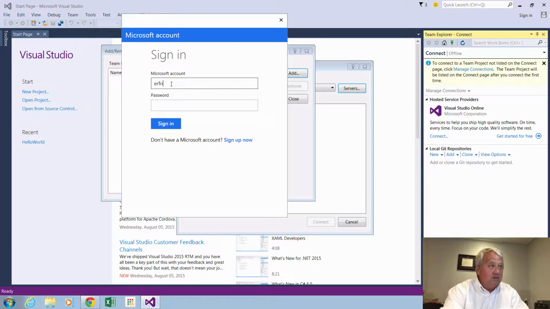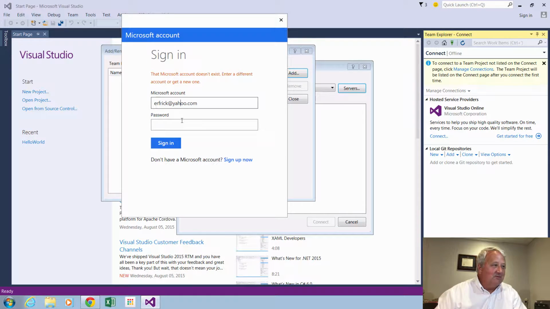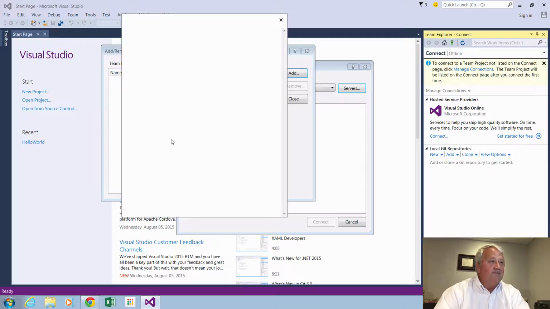If you're like me, you have 10,000 accounts and it's hard to remember all these usernames and passwords. And sure enough, I did the same thing. So let me try this again. So now it's processing that.